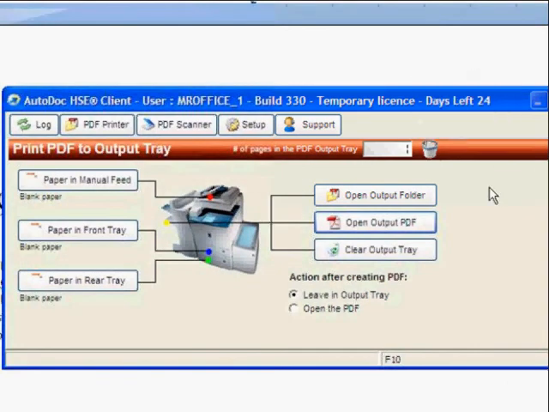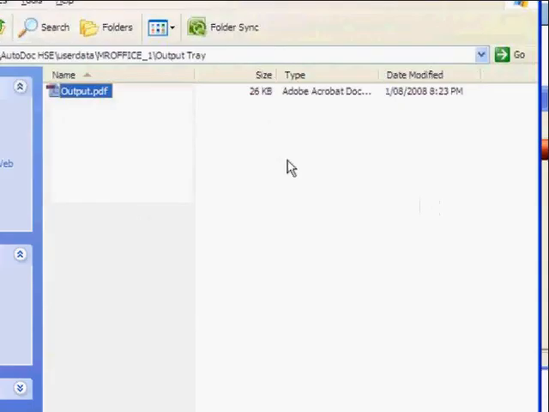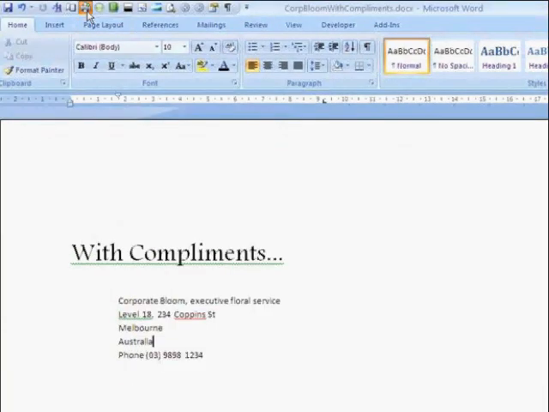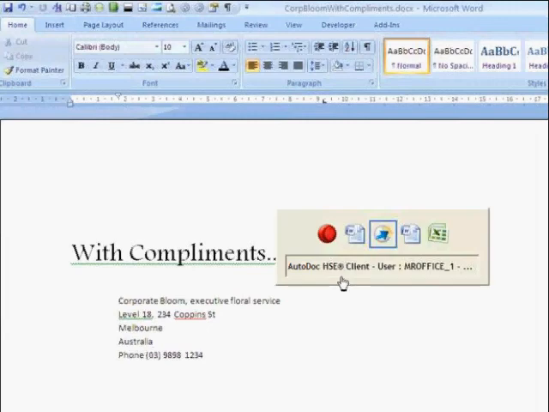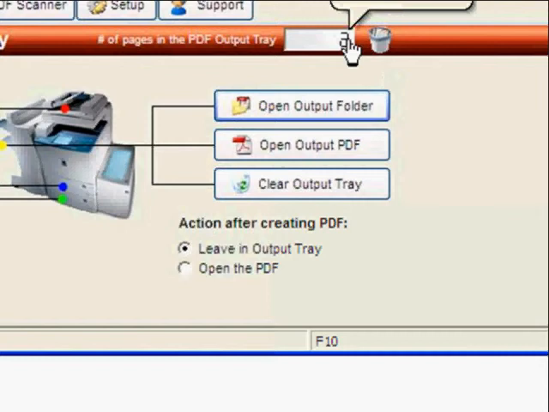Now note there's only one file in the output tray here. So what that means is if I print the job again, you'll see the number of pages here will increase as it's processed. So your PDF output grows by appending if you don't clear the tray. And remember, this tray is maintained on a per user basis. So each user has their own separate output tray.